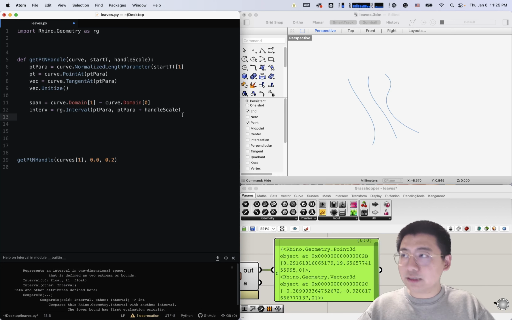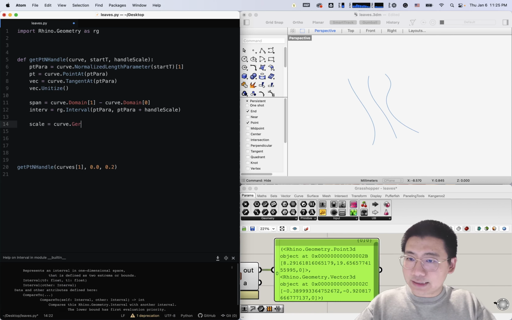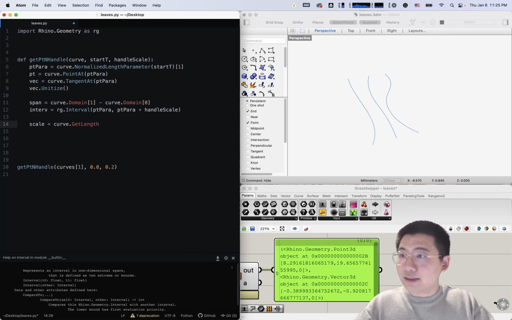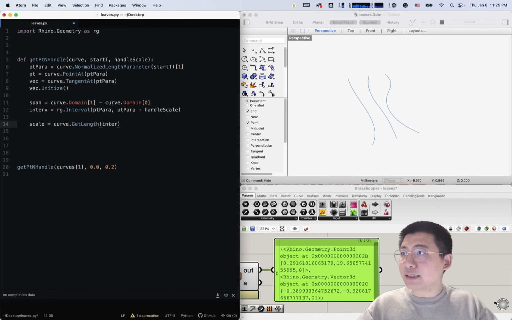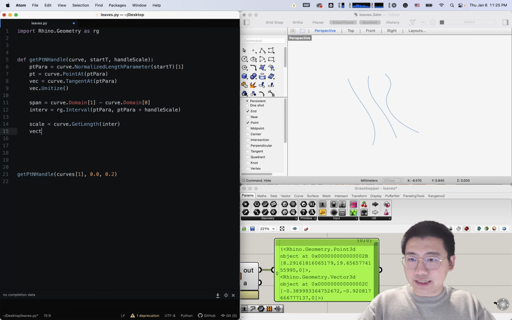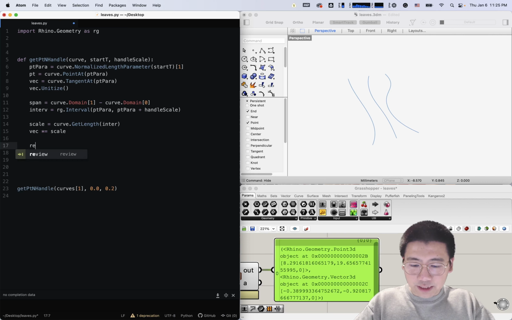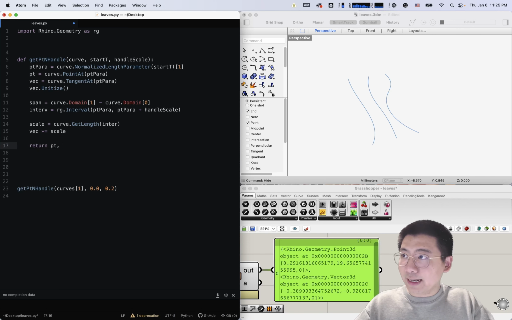So we have our interval. We should convert the interval to a length. We will use the function called scale equals curve dot get length, and place this interval into this parenthesis. Then we just need to multiply this scale value into the unit height vector. So here is the scale. Then we can just return this point and handle here.